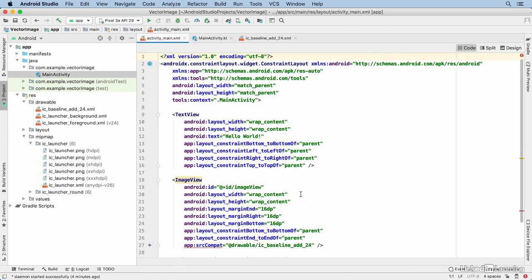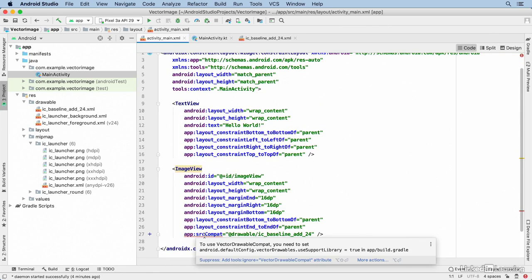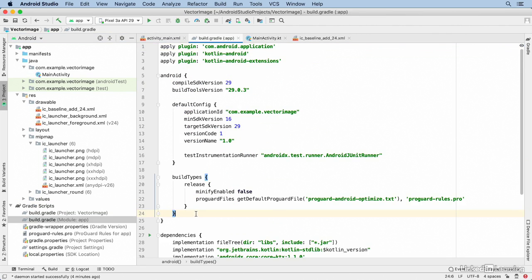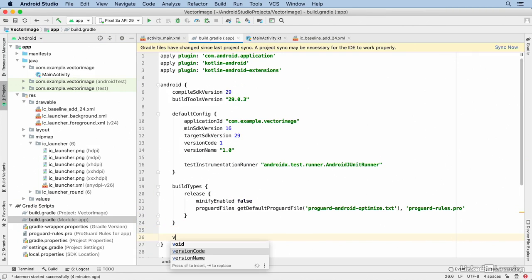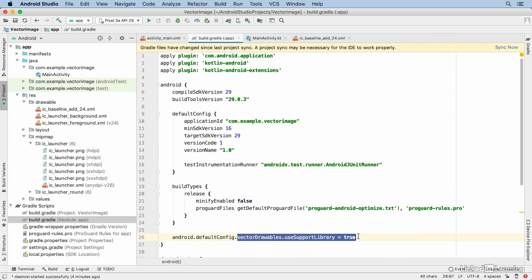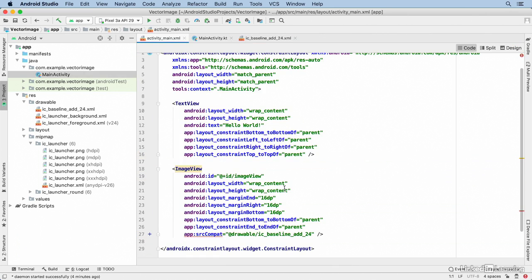I'll then look at the generated code, and I've created an image view that uses that new vector graphic. Now, when I move the cursor over the source compat attribute in code, I'm told I need to use this syntax in my Gradle file. So I'm going to select and copy that syntax from the error message. Then I'll go to my build.gradle file, I'll click into the Android section, and I'll paste that code into place. Notice android.defaultconfig is an element that already lives up here. So what I can then do is cut and paste this and put it in the default config section. I no longer need that.